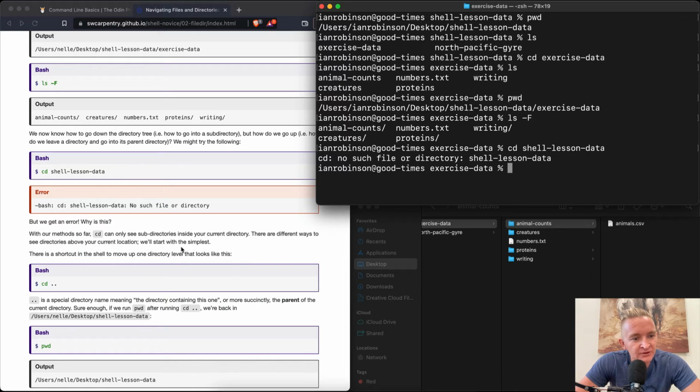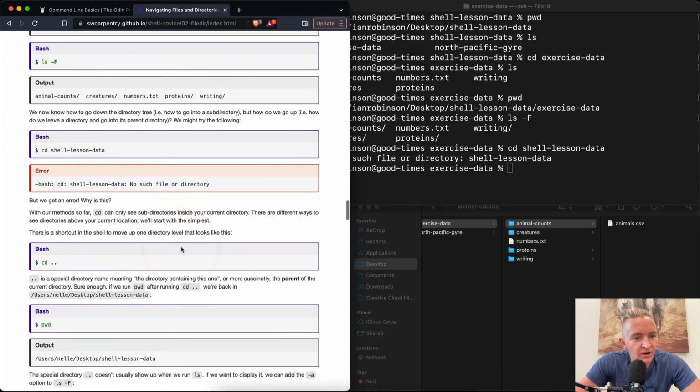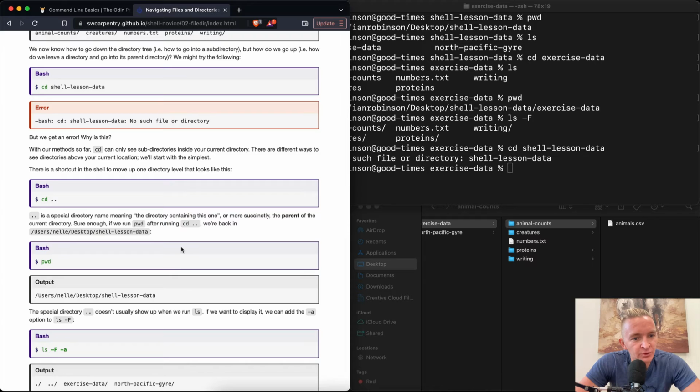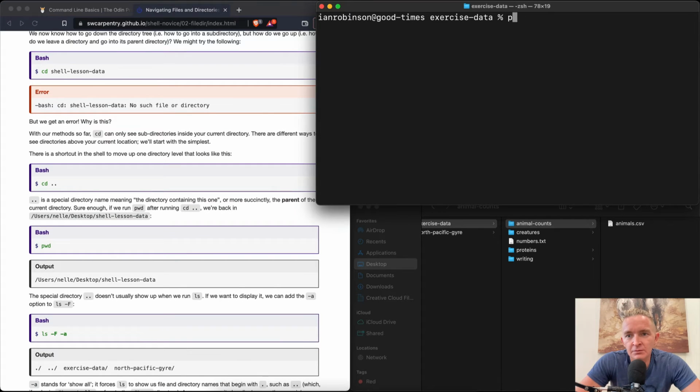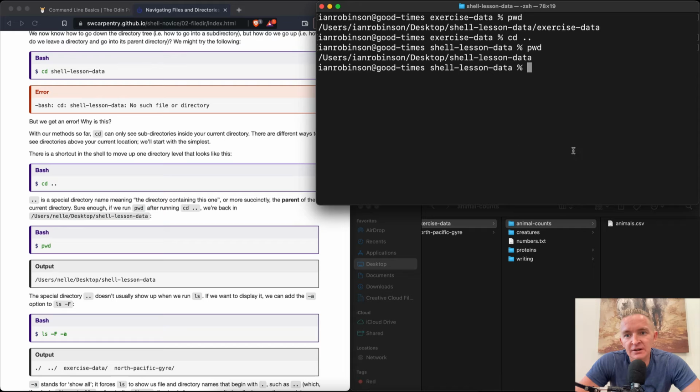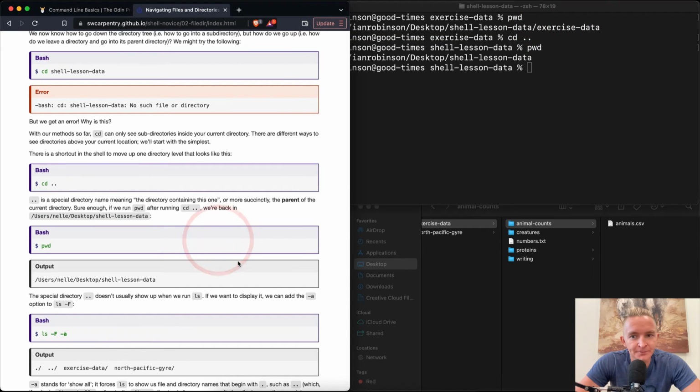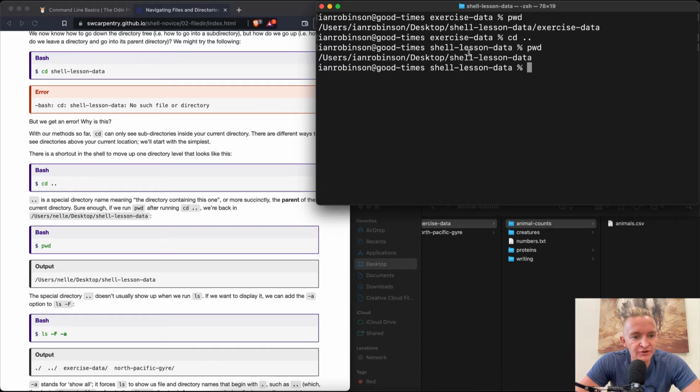There are different ways to see directories above your current directory. We'll start with the simplest. There is a shortcut in shell to move up one directory, and it looks like this. So if we run pwd, you'll see we're in our exercise data, and if we run cd and go up, and now we run pwd, you'll see that we've gone out of the exercise data. So that just takes us out. And now we're in the shell lesson data.